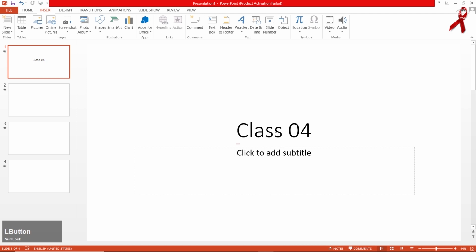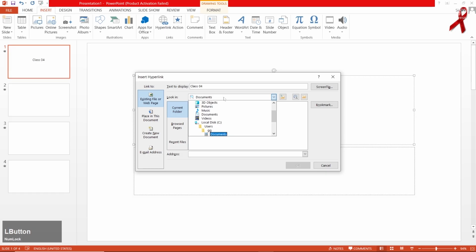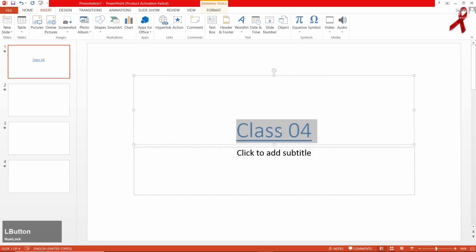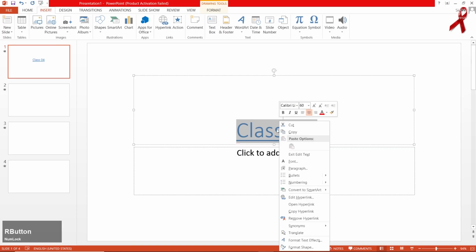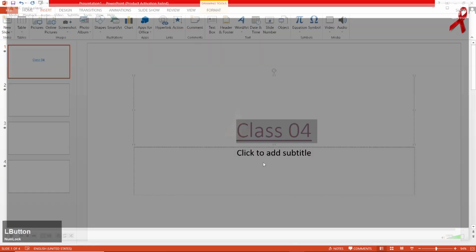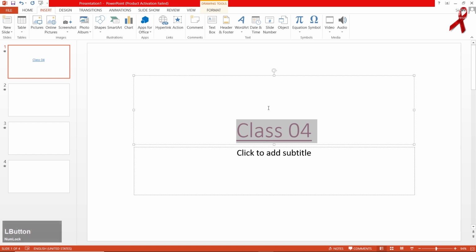Let's go to the first slide, select the text I have typed, go for hyperlink and try to make a link to something. Like I want to make a link to this VLC media player, hit OK. So now this is converted to a link. If I want to open that, I have to right-click the mouse and choose open hyperlink. Yes, OK. Now you must observe that this has been opened.